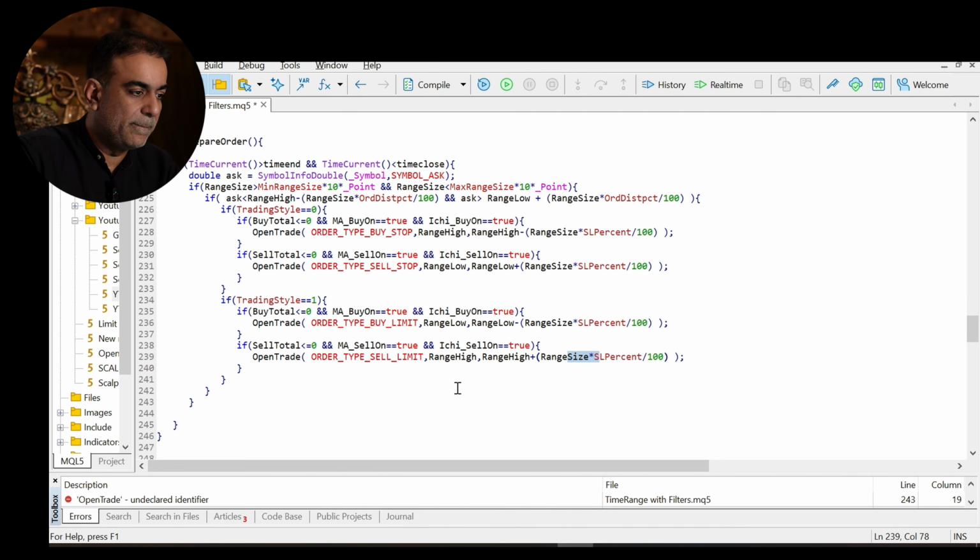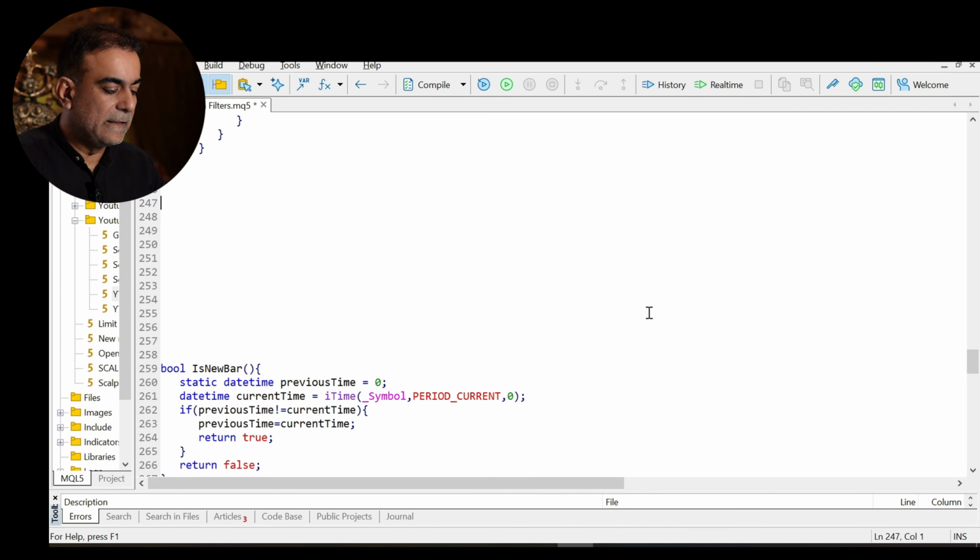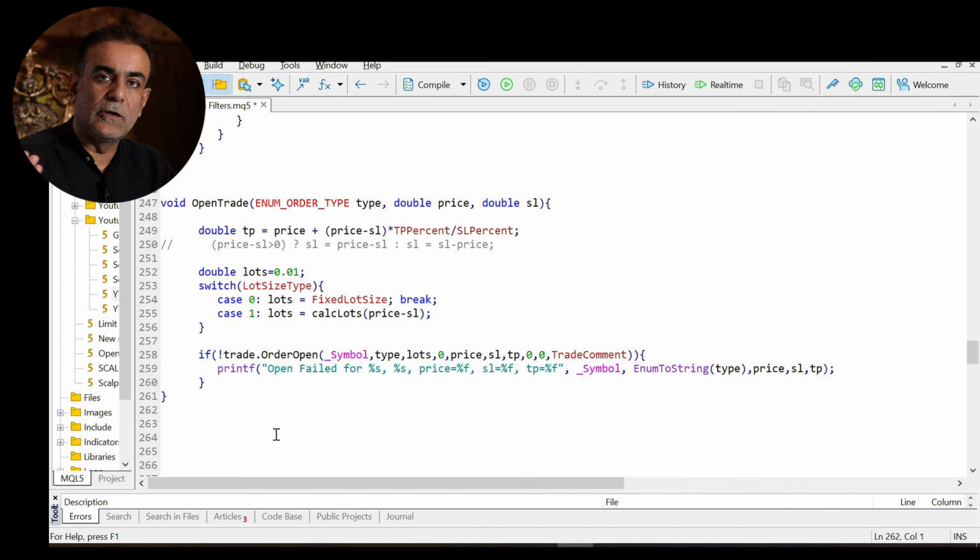So this is how we prepare the orders. This is the entire function on one screen. And then we write the function where we're actually going to open the trade. So we're going to send to this function what the order type is going to be, so whether it's sell limit, sell stop, or buy stop, what will be the price and what will be the stop loss. And then we're going to define the TP by adding to the price, the stop loss.